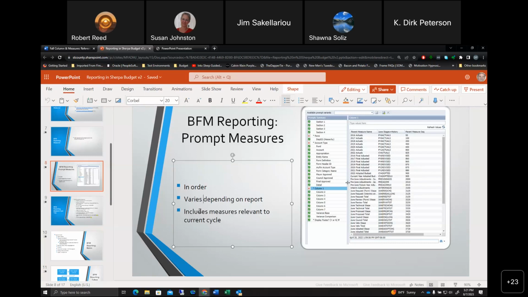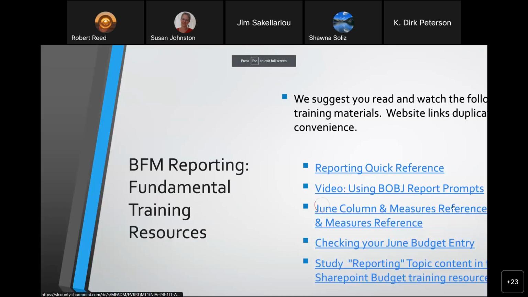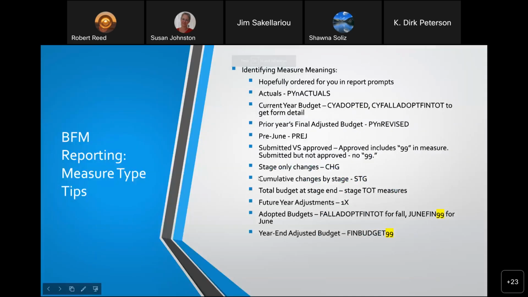Okay, includes measures relevant to the current cycle. Yep, that's right. Okay. Identifying measure meanings. Okay, there we go. I just blew this up. I hope that's helpful to you. So it's a little easier to read because this is rather small text on this slide.